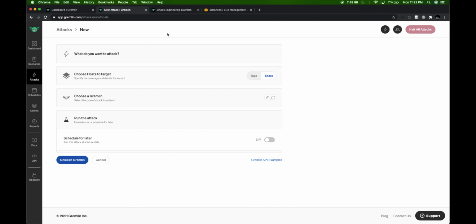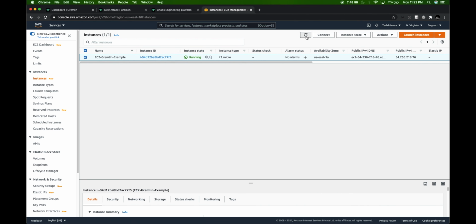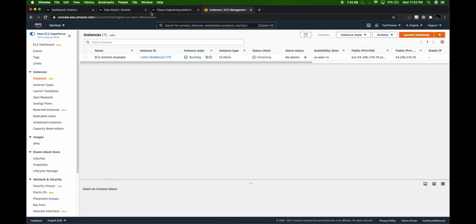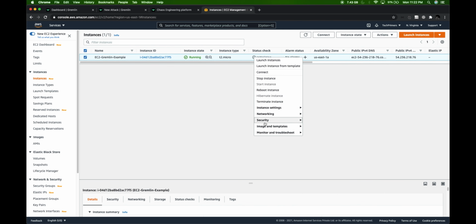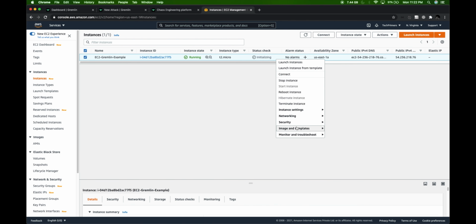So everything is ready. Let's see if the EC2 instance is up. If the EC2 instance is up, I think we can go ahead and attack it again. Meanwhile, I will also open the monitoring dashboard so that we can see what's happening in the EC2 logs. So let's go to monitoring dashboard, system log.